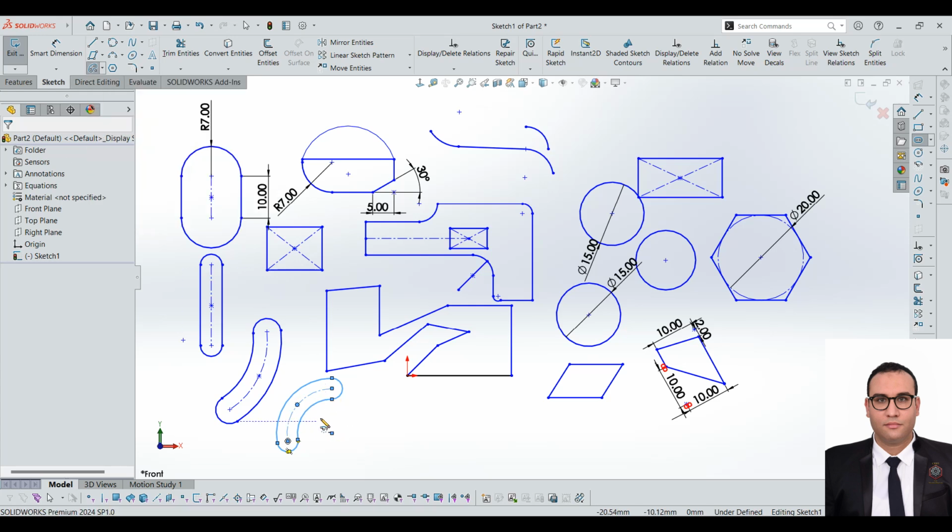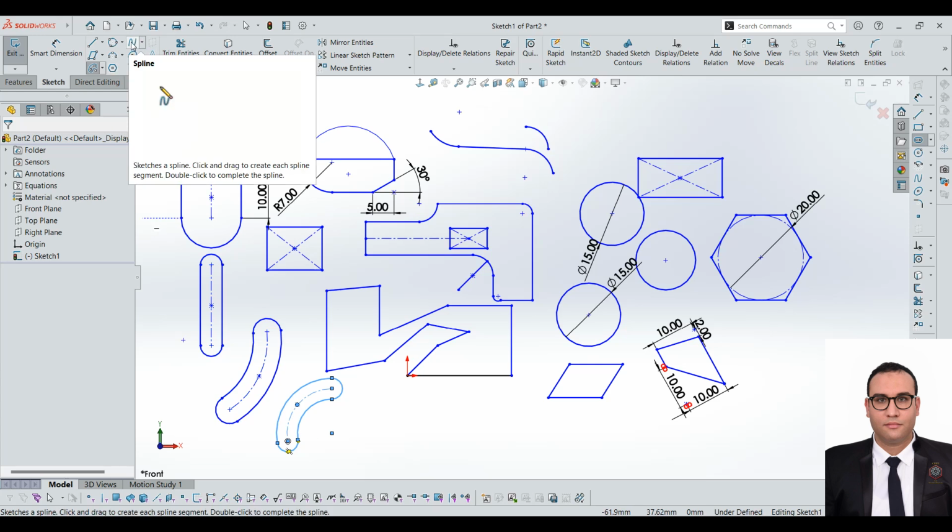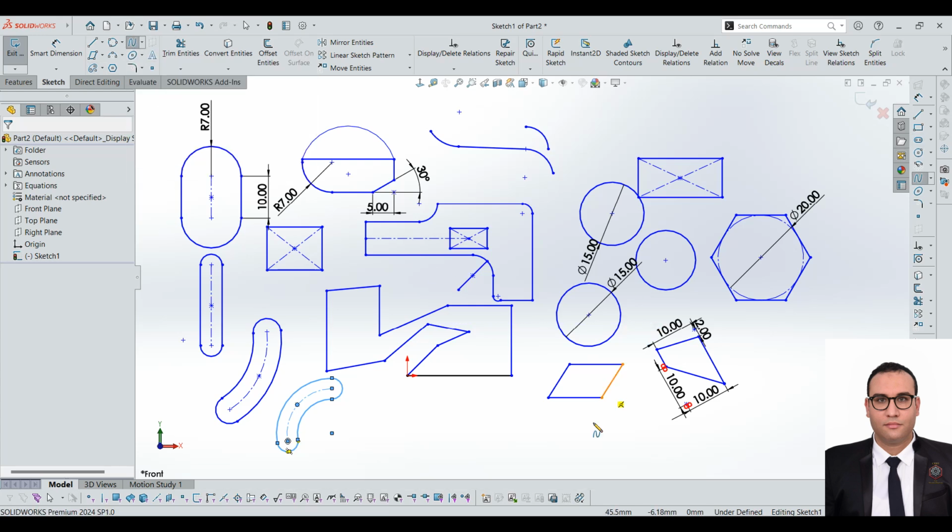Okay, so this is it for the slot. Let's go to the spline. The spline is not even usually in the professional level. It is hardly used. But it is used in the surfacing and in the advanced level. See here, when you use the spline, we have it like this. We can shape anything we want.